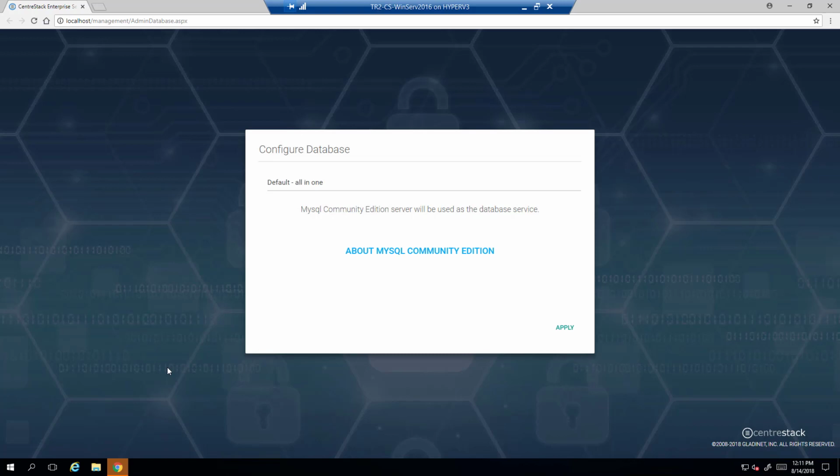Okay, so my default browser has opened. And the first thing I see for my CentreStack Enterprise setup is this screen that says Configure Database. The default setting is all-in-one. Highly recommended for people who are trying this out. Just let CentreStack install its database and get everything set up for you.